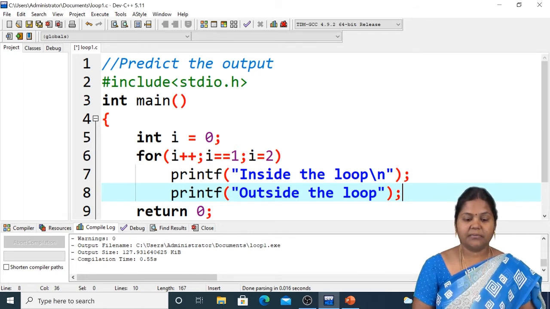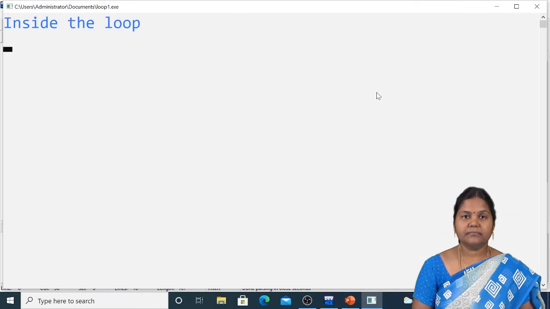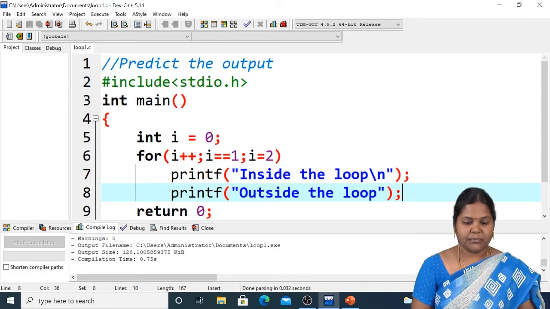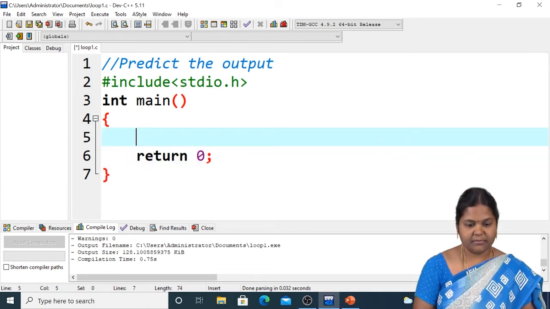So when it is false, it will come out of the for loop, and outside the for loop there is a printf statement, outside the loop. So the final output will be that inside the loop will be printed and also outside the loop will be printed. So let us see the output. Now you can see inside the loop and outside the loop both the statements are printed. So this is the question. Now, hope this is clear. Let us go for the next question.